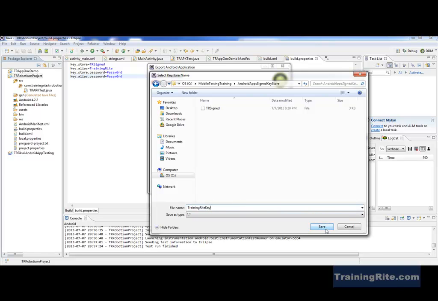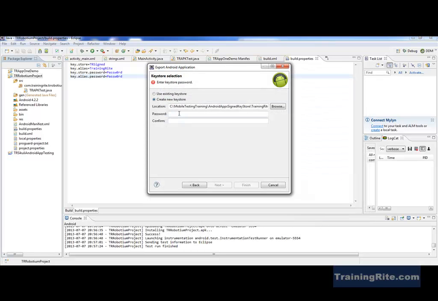So I will save it. It's basically my store, key store. I'm going to save it in that location, and I have to sign it with a password. So I'm going to use some password. Here's my password, and another one is basically that. As you can see over here, these are my passwords.